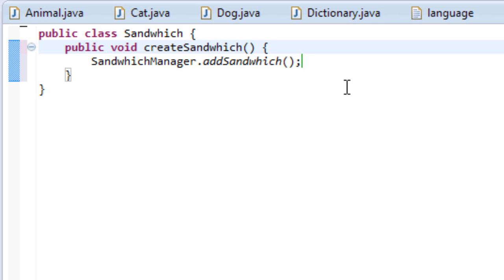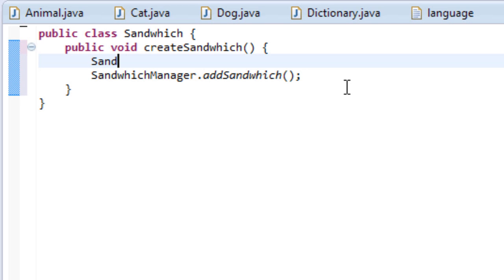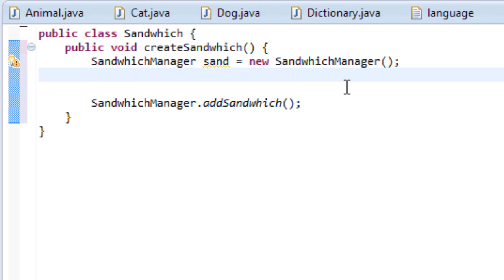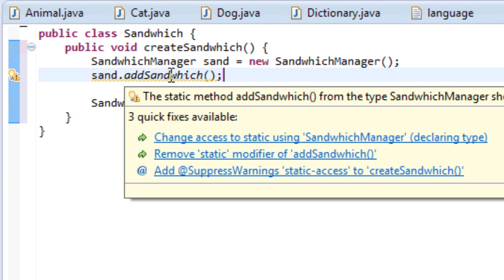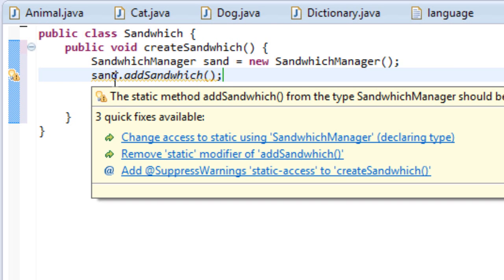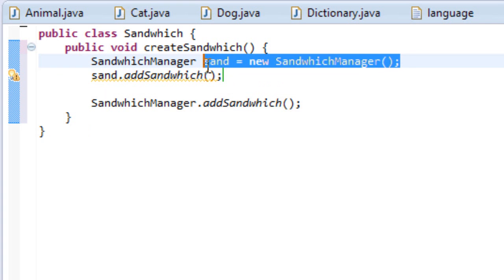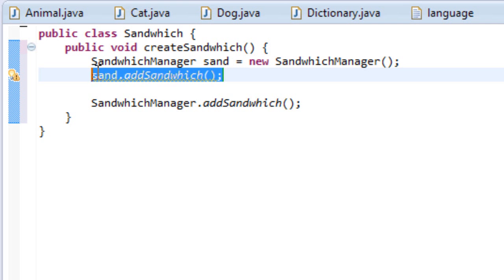So what I can do is I can create a new sandwich manager object, sand = new SandwichManager. Now, this is just for an example because I want to show you what you can do and what you can't do. So I can type sand.addSandwich. It is static, so it's going to underline it. And it says it shouldn't be accessed like this. So that's why you shouldn't use static methods in objects like this. So I'll show you what you can do.